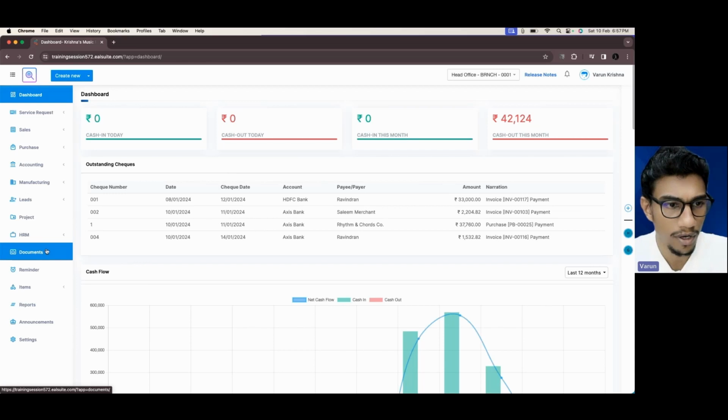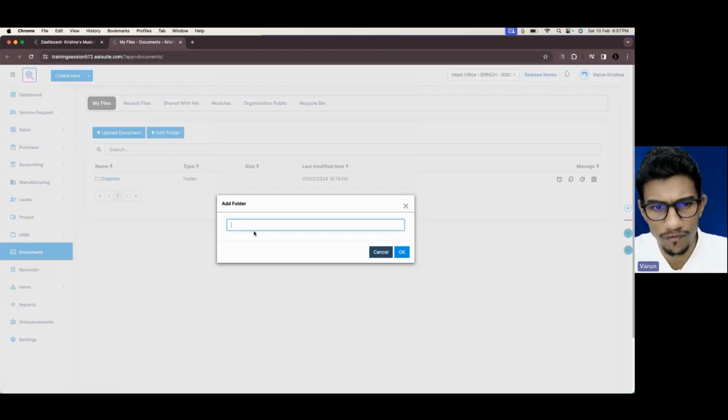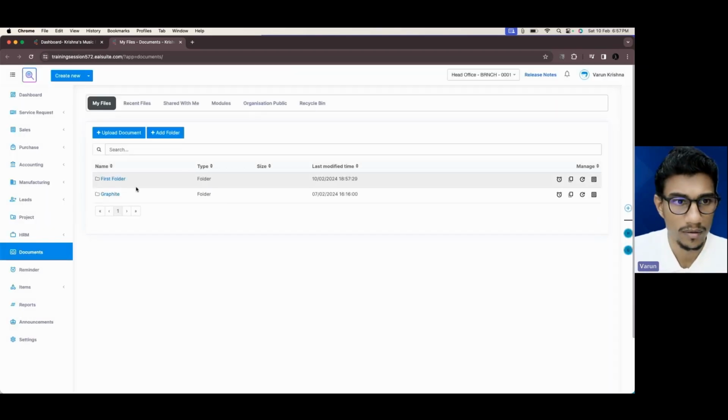So we can go to the document management section for this. And here you can see that I've already created a folder called Graphite. So we'll be creating a few folders, and in that way I'll be showing you how to utilize this option. So first folder. This is just a demo workspace that I'm working with right now. Then, yeah, let's keep it like this.